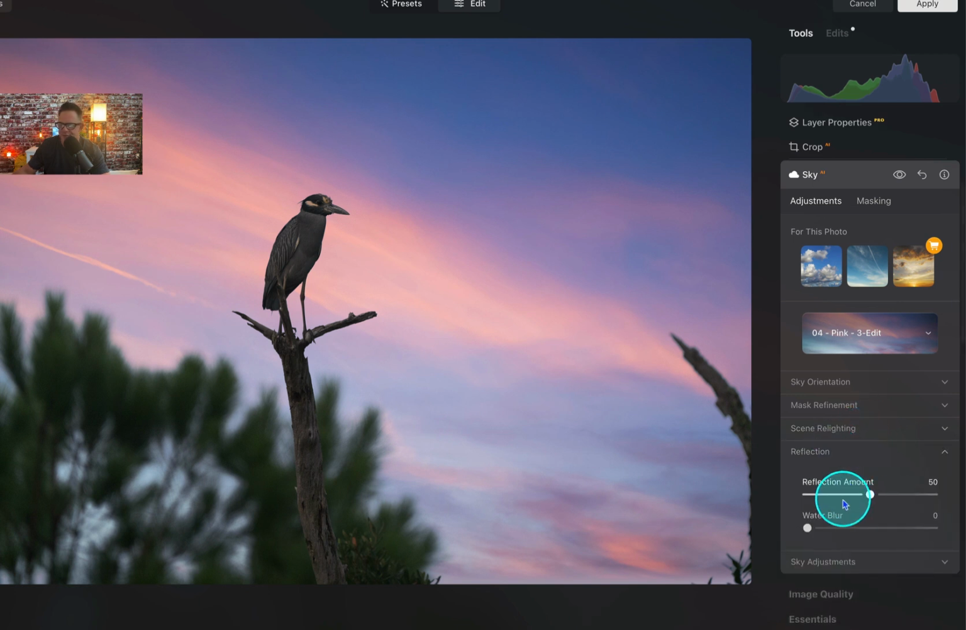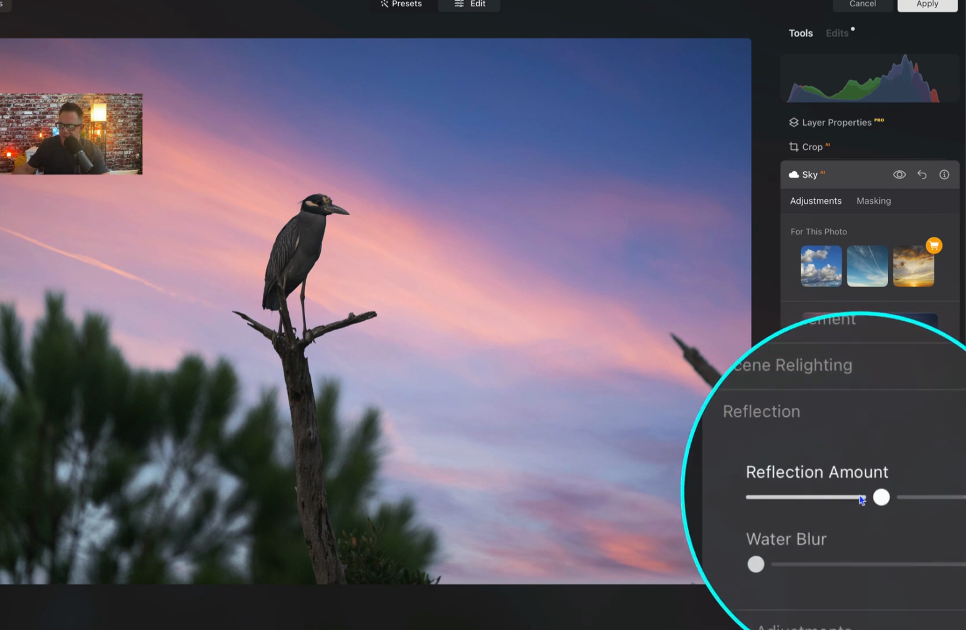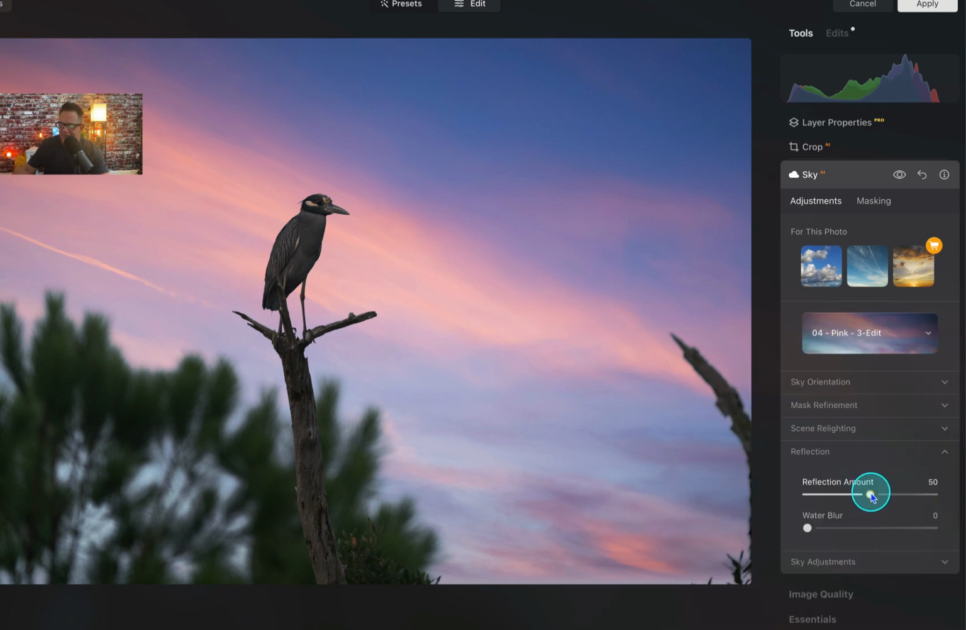Then we can do reflection. So if we had a scene where this bird was standing on a tree branch over water, or we had some sort of body of water in there, we might be able to use this to our benefit. We might be able to add some reflection. If we added a sky and we could see its reflection in the water, we could use this tool to show that reflection a little bit more or reduce it a little bit more in the water below. So that can be a useful tool. I've used that one in the past. And the other thing you can do is use this slider to blur the water.